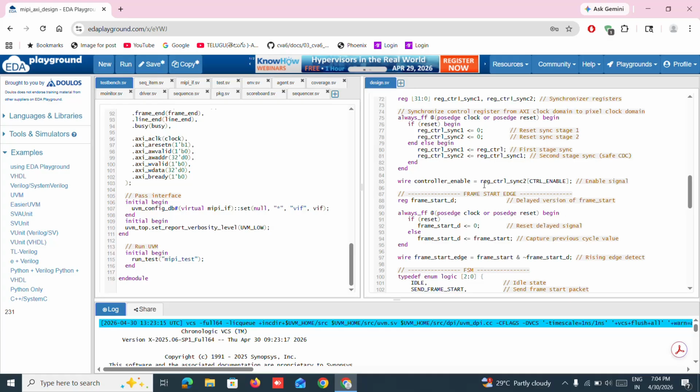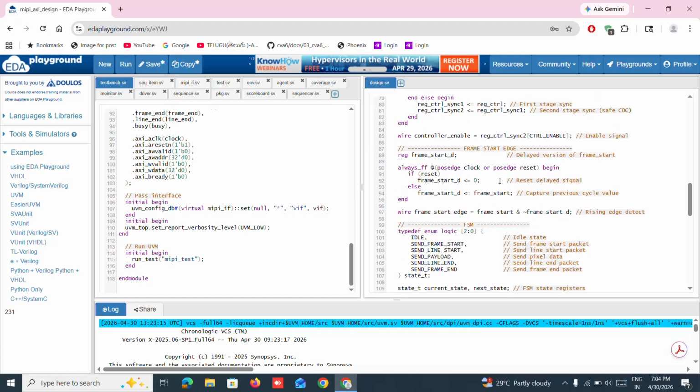Okay, so then you are doing the controlling operation, enabling that controlling operation. Based on that control enable signal, we are controlling that data. Okay, first, the frame start edge. How are we storing the frame start edge? This is the frame start edge delayed signal, so this is the delayed version. During reset condition, this delayed signal should be 0. Otherwise, whatever the frame start signal is, that will be stored in the frame start delayed signal. That means capturing the values of different cycles here.